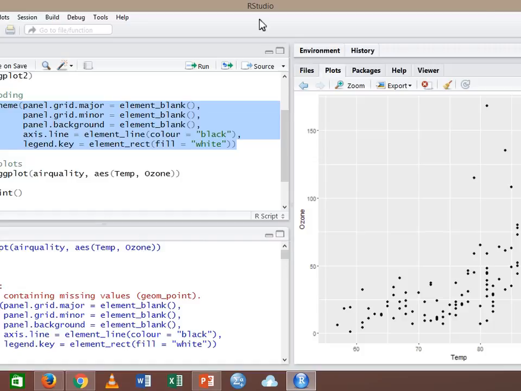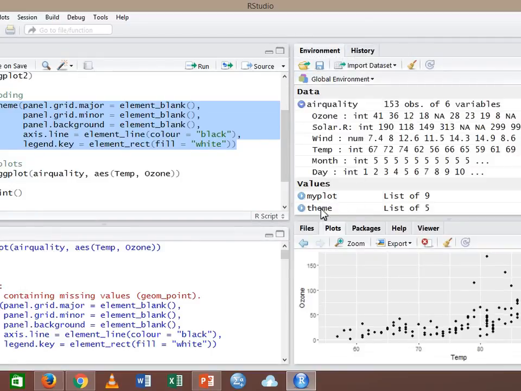So what that did, it didn't do anything to my plot, clearly, but it saved this little theme thing. And having that saved as theme will allow me to apply it in any graph I want. Now when you close R and open it up again, it's not going to remember what theme is, so you're going to have to rerun this line several times, but you can just cut and paste it across code. So you'll be able to use that all semester.